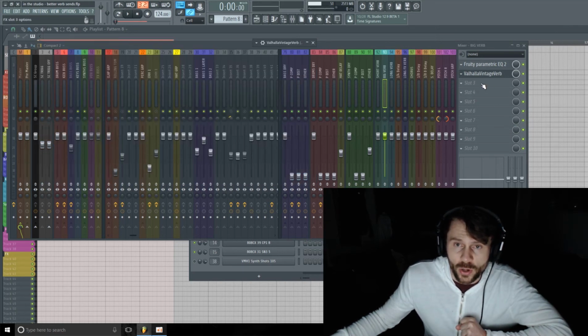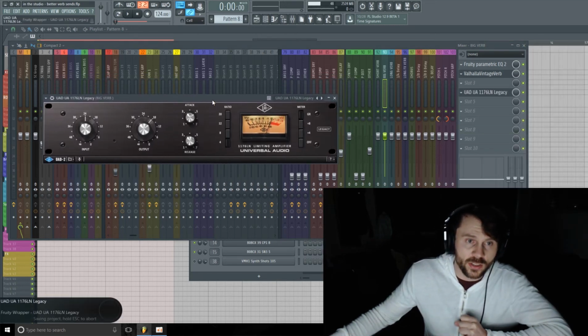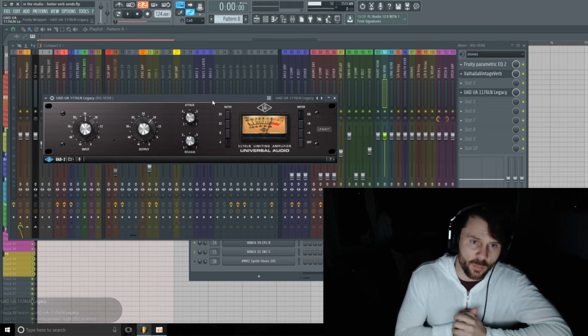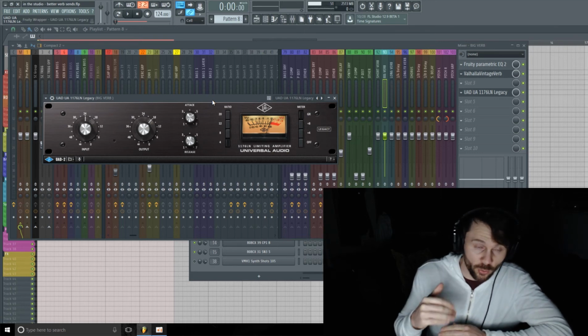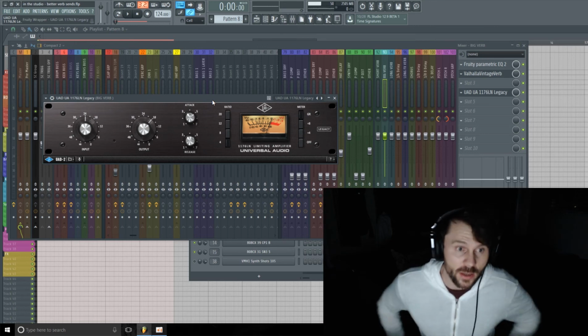Okay, now what I want to do is bring a compressor into the mix here. So I'm going to use the UAD 1176 because this is going to give it a nice color. And all I'm using the compressor for is to bring up the low levels of the reverb and just to create a denser sound.